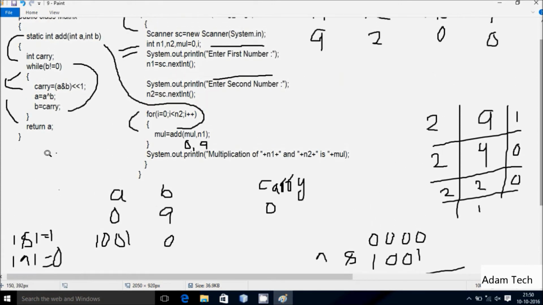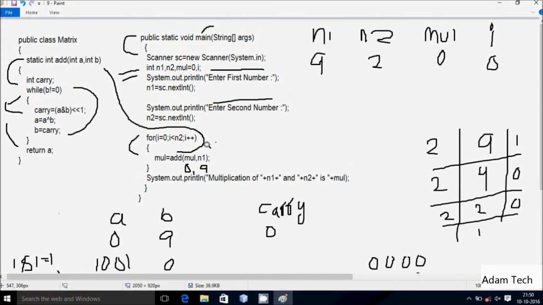So it returns 9, and after that it comes back to this point. Here this value is 9, so 9 goes to mul. So mul is now 9. After that it goes up and increases the value of i. So i is now 1. Check the condition: 1 less than the n2 value 2, the condition is true, so it coincides.